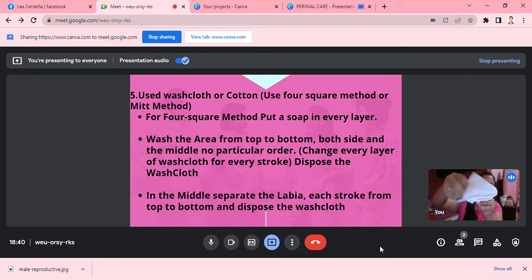Per layer, you can put a liquid soap. It depends on the doctor's order. Sometimes if we are using cotton, the doctor's order is betadine. For other patients, there is a soap solution. You can use a washcloth and then put it in every layer. And then for every layer, you can wipe the perineal area. And then again, for every stroke, use another side of the washcloth. And then, you can discard the washcloth right away.